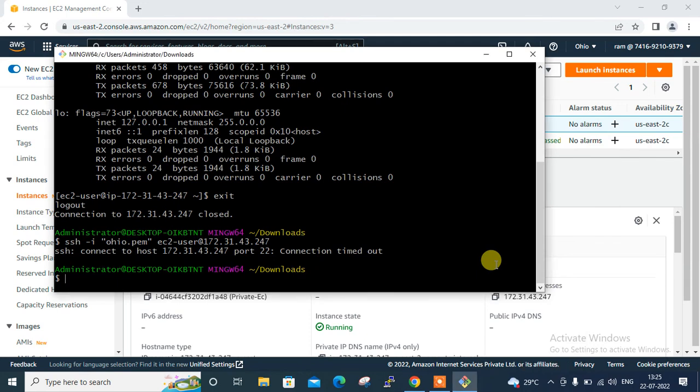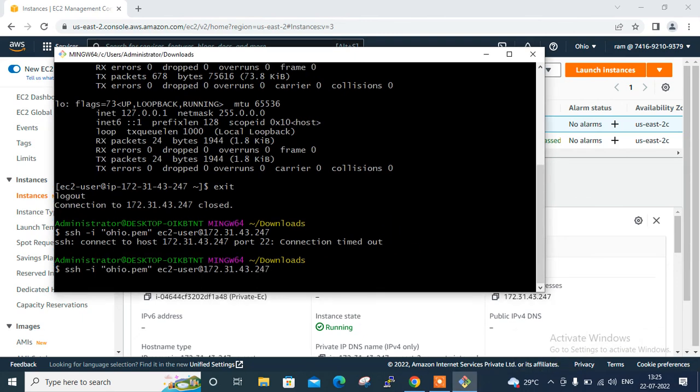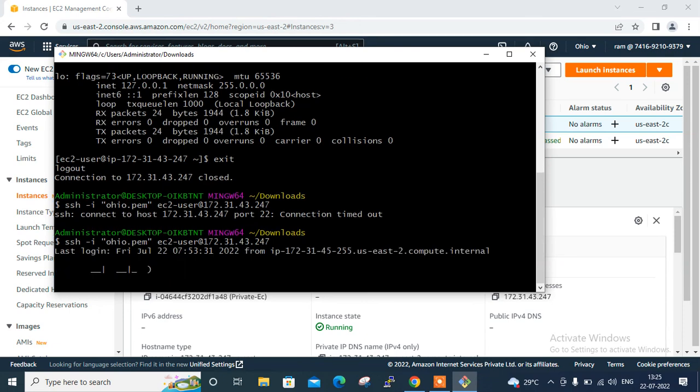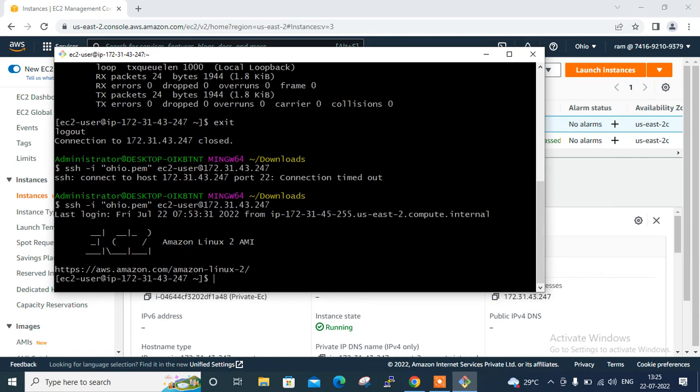Okay, see, OpenVPN connect, it's successfully connected. Now time to check one more time. When I press enter, I should get my prompt. Here it is. I'm able to log in successfully.